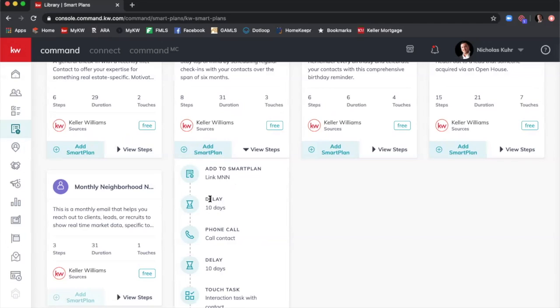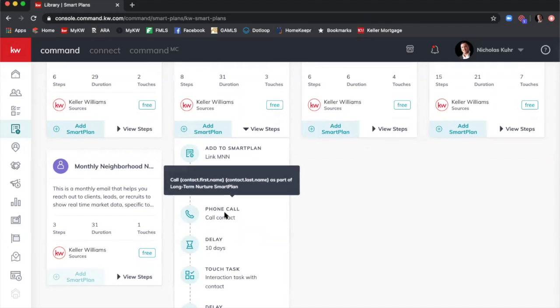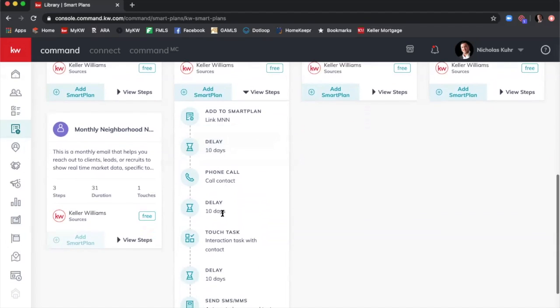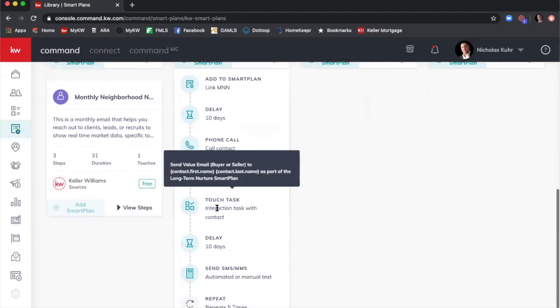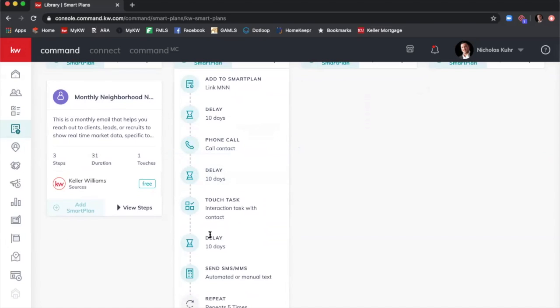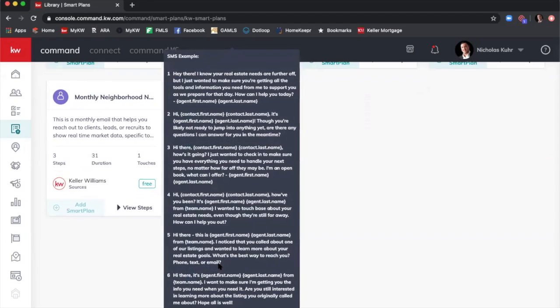Then we'll wait 10 days, give them a call to see if they have any questions about that information from the monthly neighborhood nurture. Then wait 10 days, and then send a value email to them, letting them know what you offer, what they can expect when working with you, what it's like to work with you. Wait 10 days, and then send a text message. And then here you can see there's 6 text messages. So this smart plan is able to go through 6 times, so it can last 6 months.